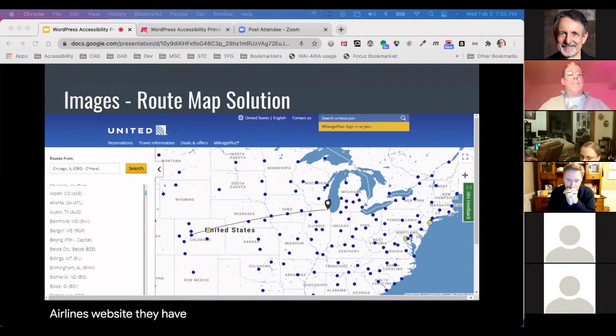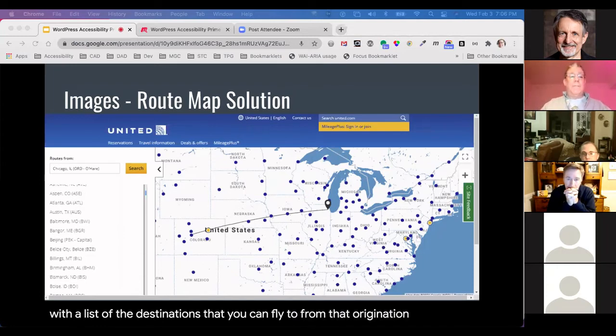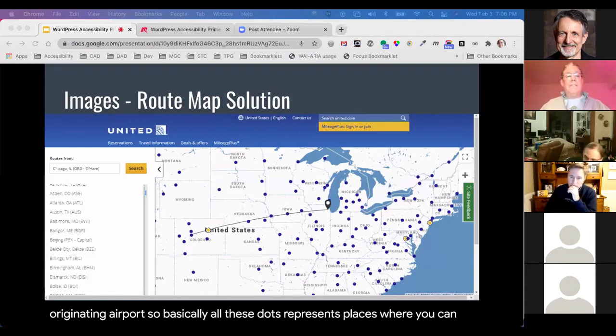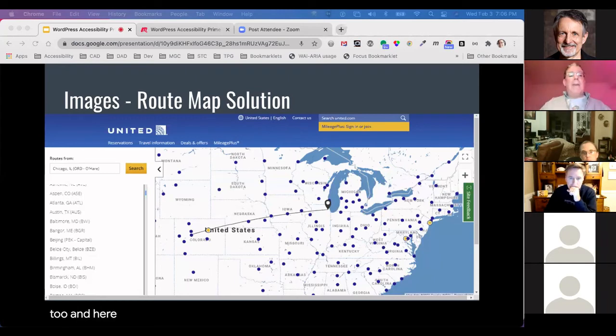They have a search box. You type in your routes from, so the airport you're flying out of, and then when you perform a search, it provides you with a list of the destinations that you can fly to from that originating airport. So basically all these dots represent places where you can fly to. And here you have a textual listing of that same information.